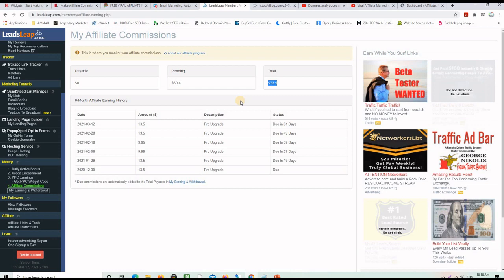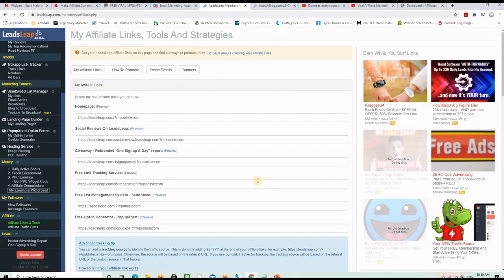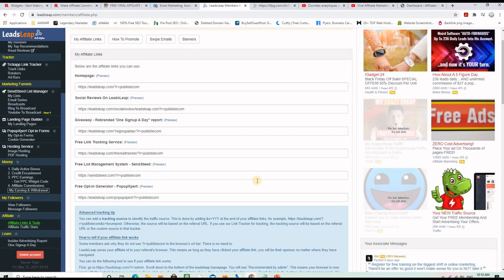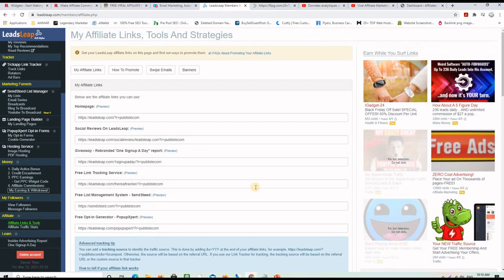money you make. In order to do that, you go to affiliate here and then click on affiliate links and tools, and you will find the promotion tools that are available for you to promote LeadsLeap services. You have these sections here: my affiliate links, how to promote, swipe emails, and banners. You can do this by targeting the traffic exchange websites and all the other channels where you can promote LeadsLeap.